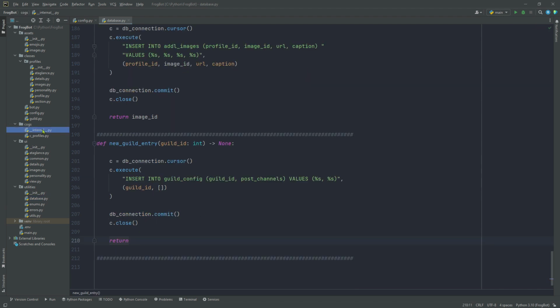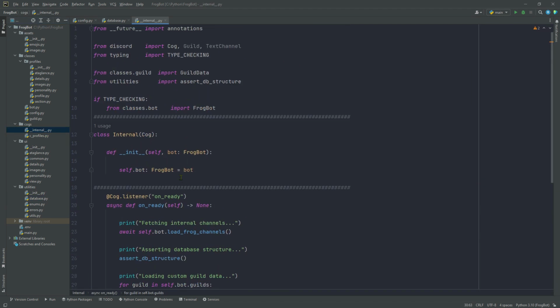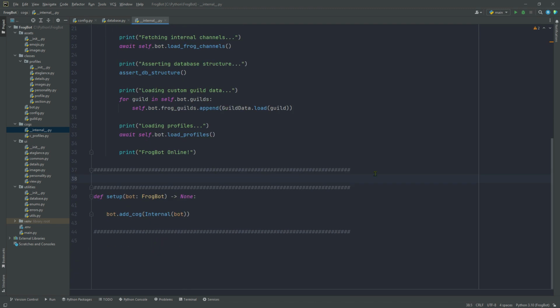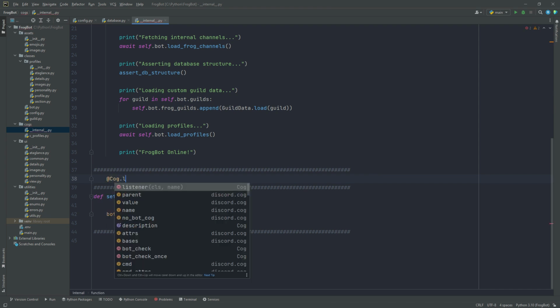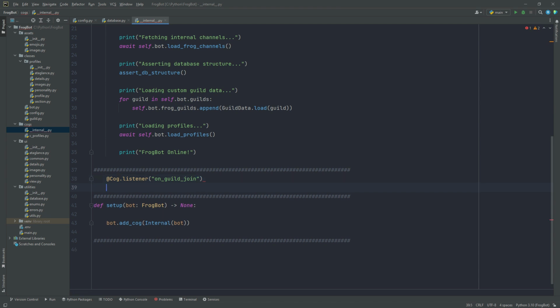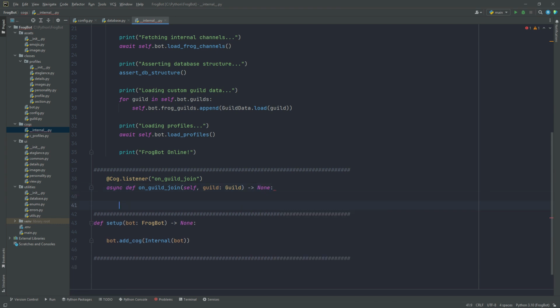Okay, so let's go into our internal cog, and we'll create a listener right here in this section below our onReady listener. So let's go ahead and say @Cog.listener, with a capital C, and this listener is going to be called onGuildJoin. Let's name the function the same thing just for ease of viewing. Async def onGuildJoin(self, guild), and it's going to get passed in the guild that we've joined, which is a discord.Guild, and it won't have any return.